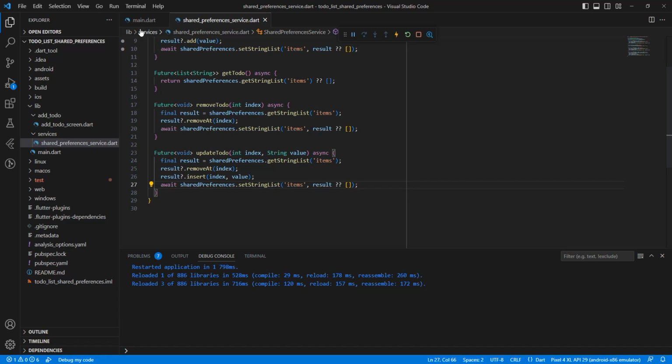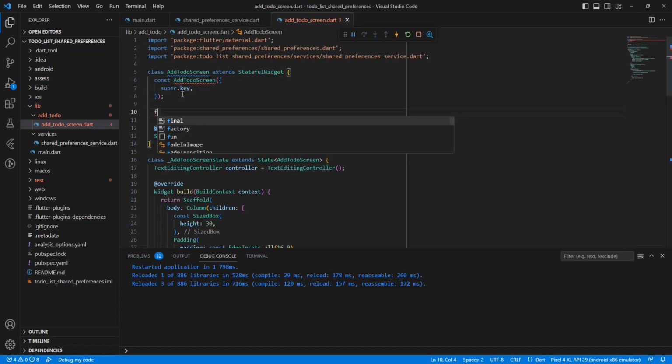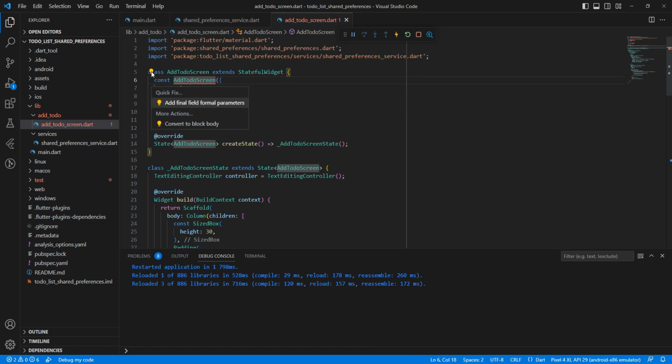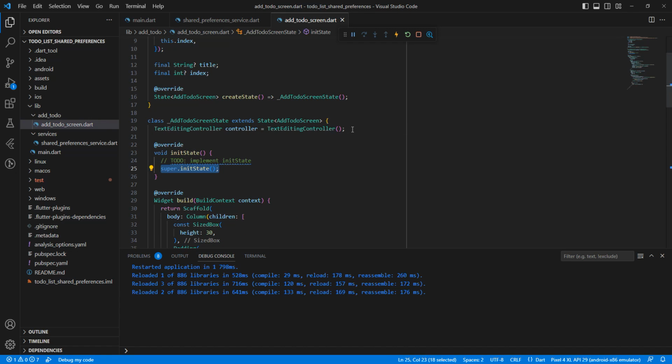Then we open add to do screen, write variable final string question title, then write final int index, add to variable to constructor, save, and then we write init state.